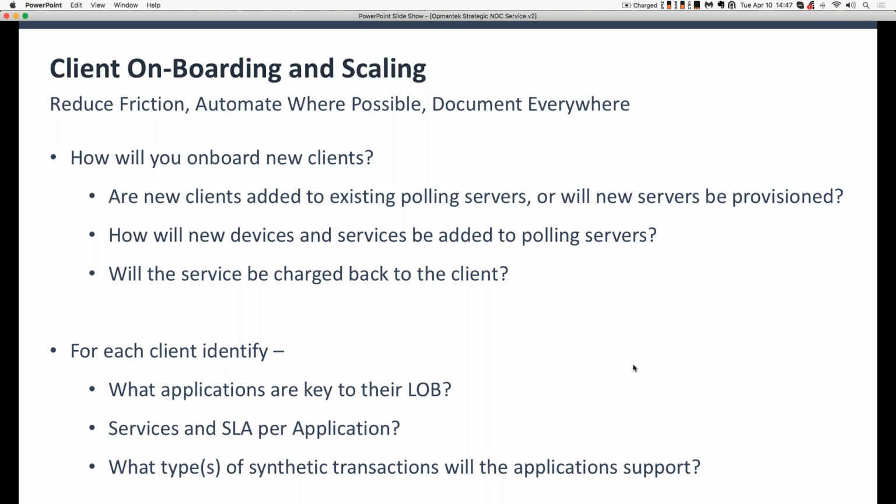So you want to take into account how are you going to respond to that? How are new devices and services added to the polling servers? What's the process? What's the documentation? What are the questions you have to ask? Is that part of the sales cycle? Is that part of the management cycle? Is that something that's handled by engineers? Who has that conversation? And then, of course, is the service charged back to the client?